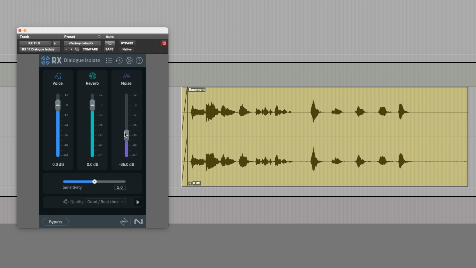That's done a very effective job of removing the noise. How about the reverb?